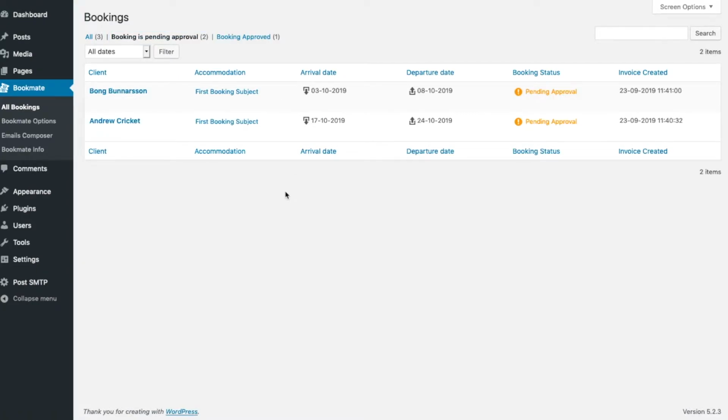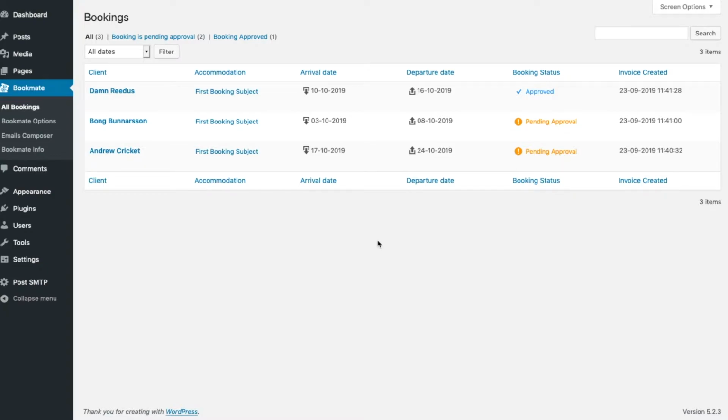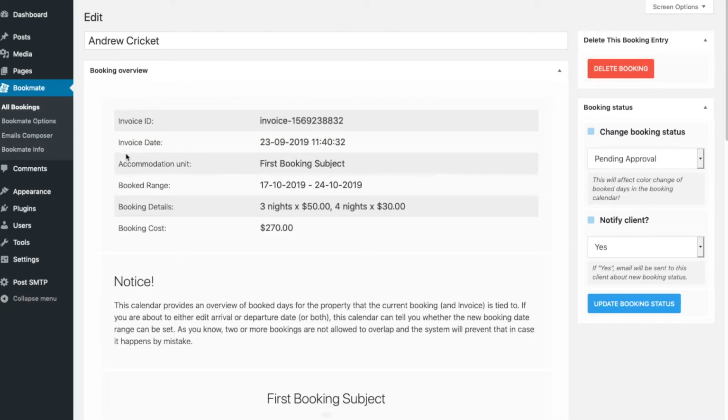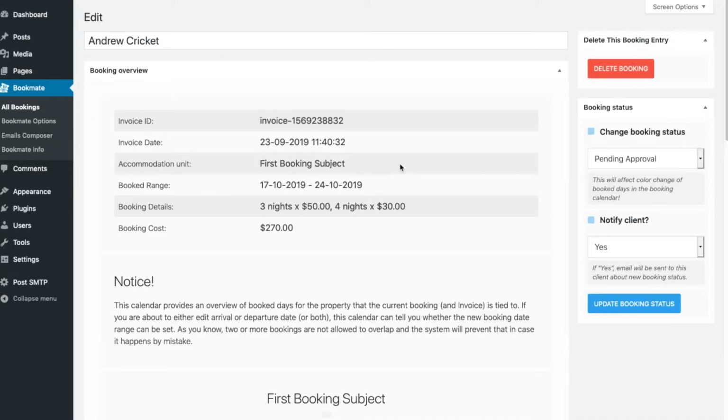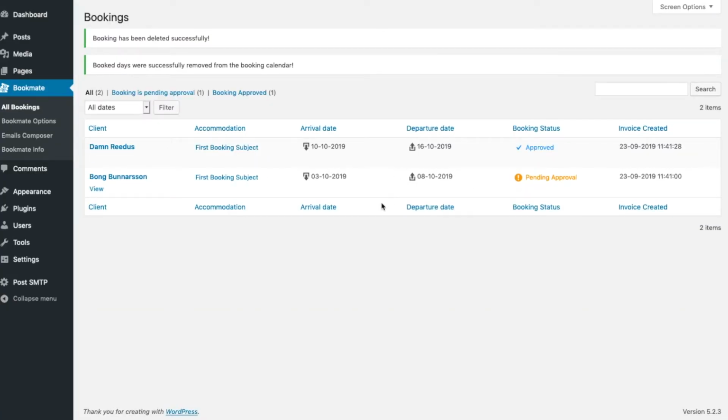In case I want to decline a certain booking, I will simply delete it. So in order to delete or decline a certain booking, I select to edit one of the bookings I made and delete it. Okay, this one will be fine. Delete. Confirm. Okay. Alrighty. Now, a new email should be sent to the client saying that the booking has been declined.